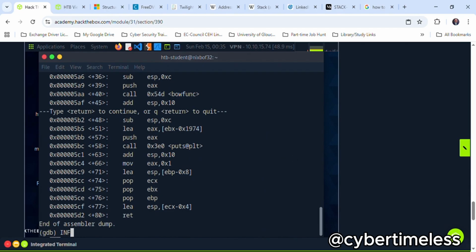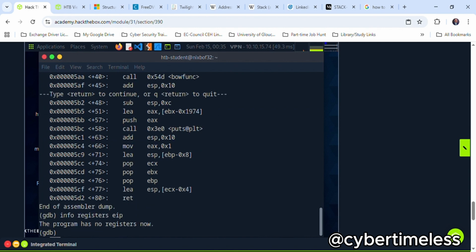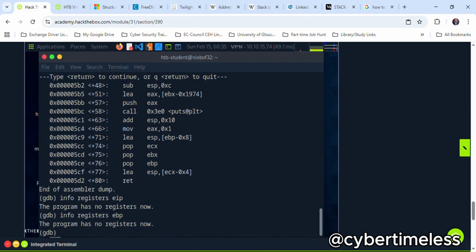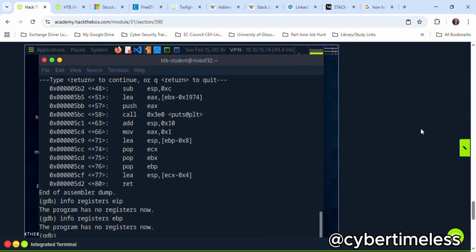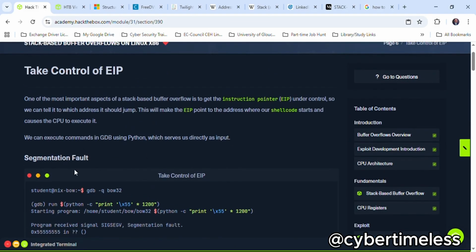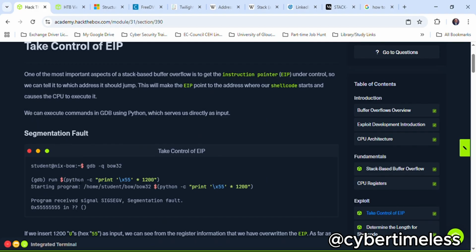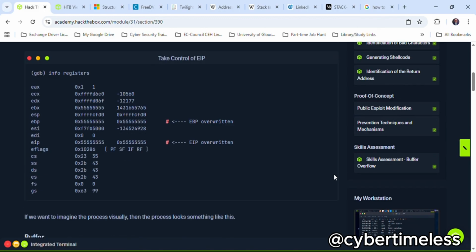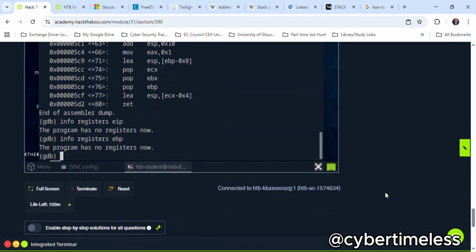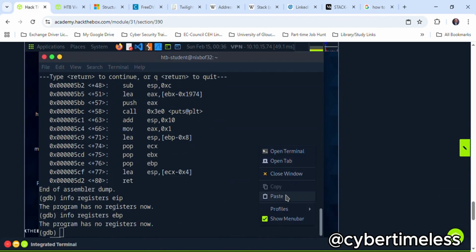So what we're going to do first, we're going to check info registers and see EIP, see if we have any information on that. As we can see, we do not have any information on that. We do not have any information on the EBP as well. So let's go to the notes to get the command. So this is the command we'll be running: run python -c print, \x55 1200. So many might be asking what that \x55 is. This \x55 is the buffer overflow.